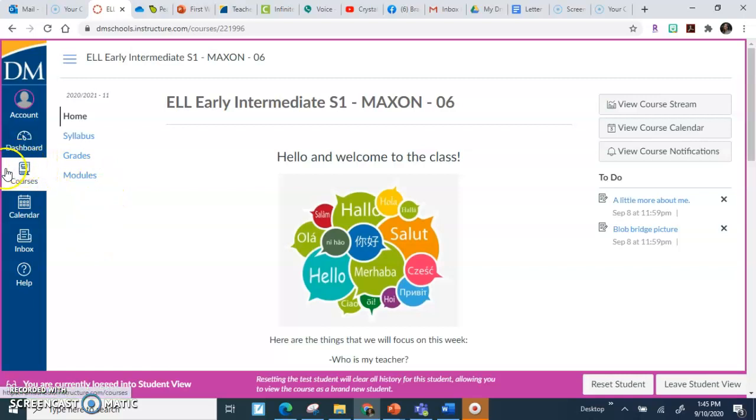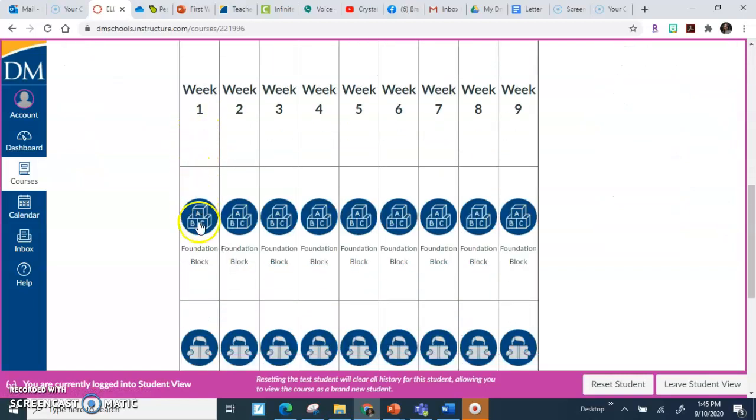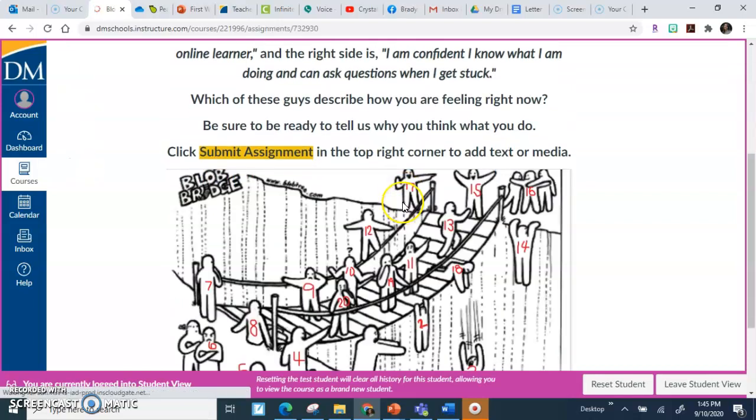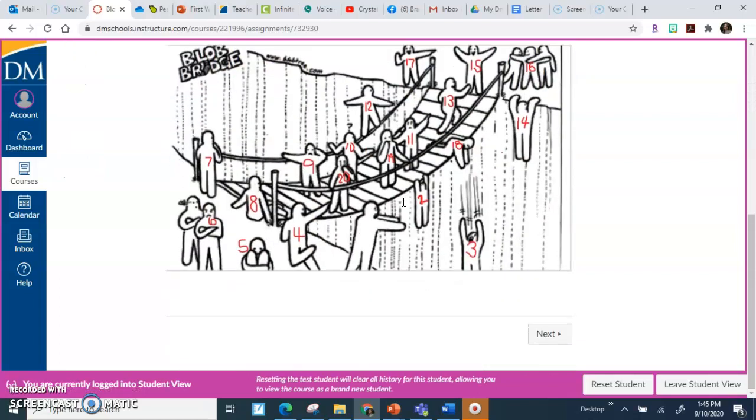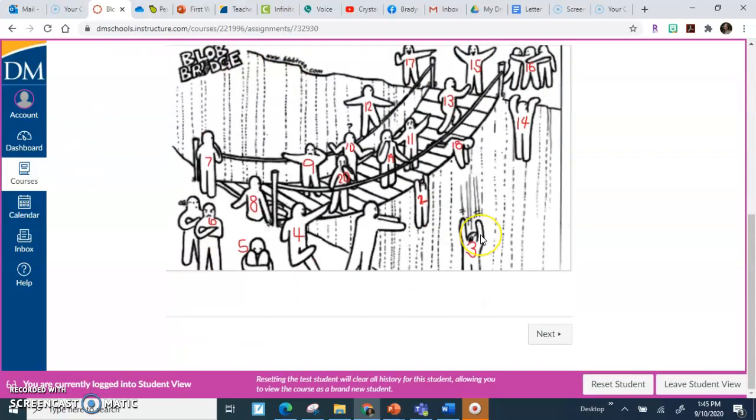Go ahead and push courses here and go to our ELL Early Intermediate class. This is on Canvas. And you're going to go down to the blocks right here. Week 1, the foundation block. We already did this assignment yesterday. If you did not complete this assignment, then you need to make sure that you do that tonight. I'll show you how to do that again during class.